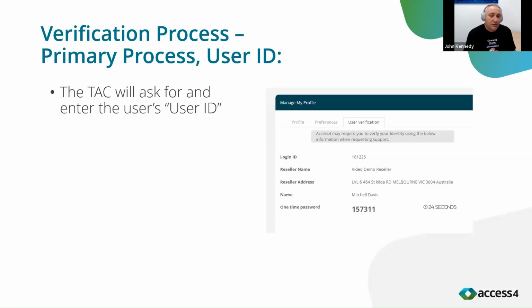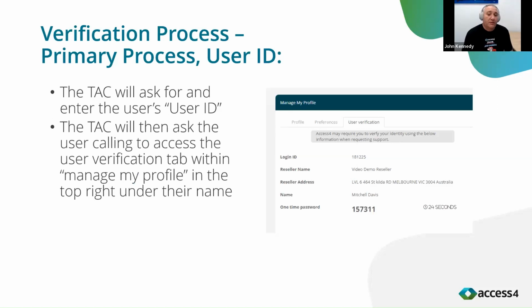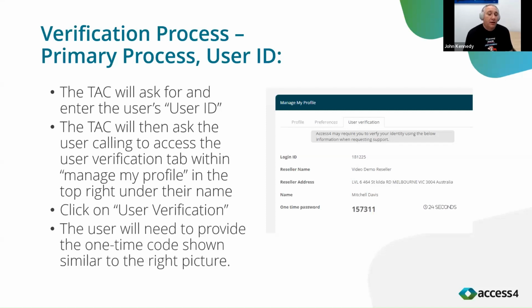When you call up, the TAC will ask you for your user ID, and then they'll enter your user ID in here to get the one-time password. Then they will ask the user that is calling what the one-time password is through the Manage My Profile point of view under the User Verification tab, and confirm that with you. And once they've confirmed that, you will be right to work with them from a phone call point of view. So it's really important to be in front of SaaSPOS when you want to do that. But we do have another process which is around SMS.